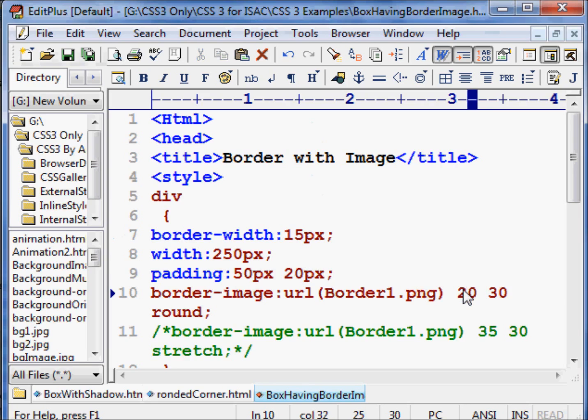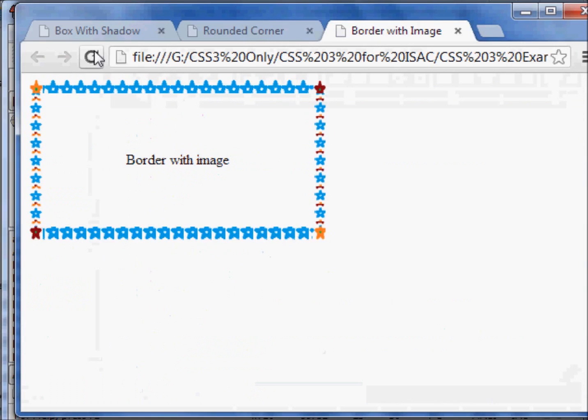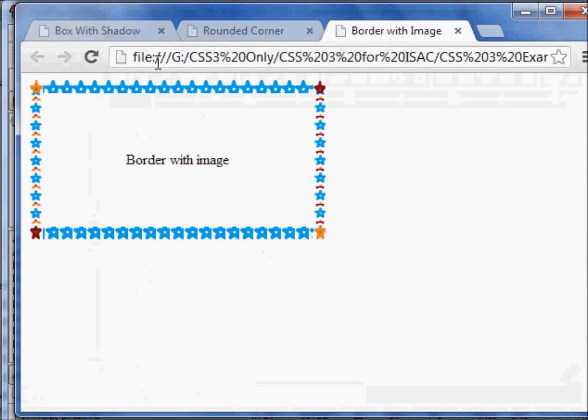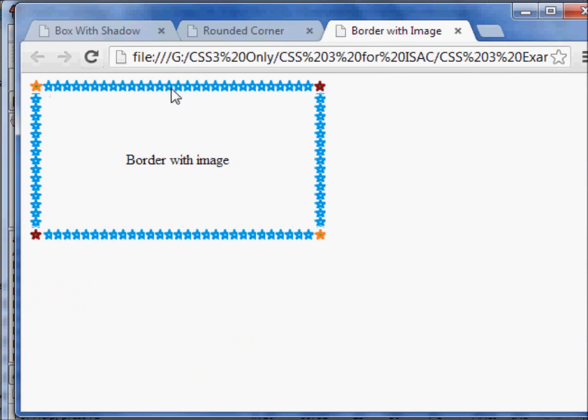If I say 20, the inward offset is still less, exactly 20 we have, so the complete image is not getting cut properly. Here if I put 30, it is good for this size of the image which we have here. So you can see the effect here.